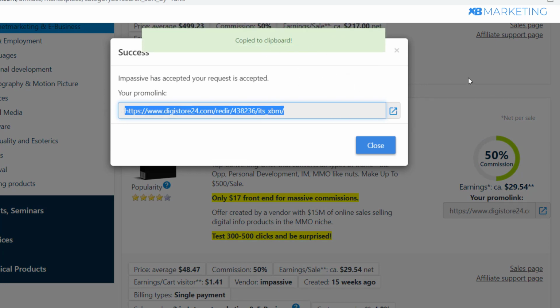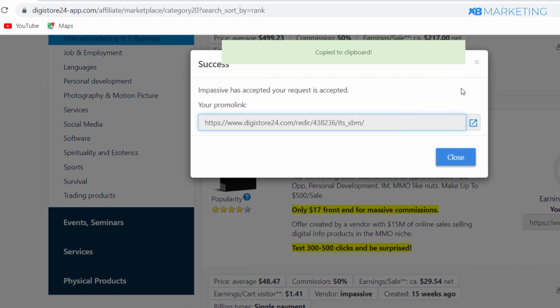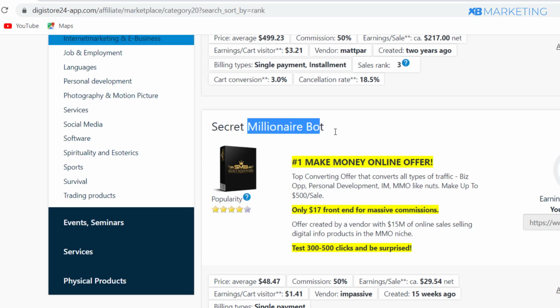Okay, so now the next step and the next thing you want to do is very simple. You want to start promoting this link, and before you do so, you want to give value. Because if you don't give people value, you are not going to make any money. So you want to go over to Google. As you can see, this is a make money online product right here.